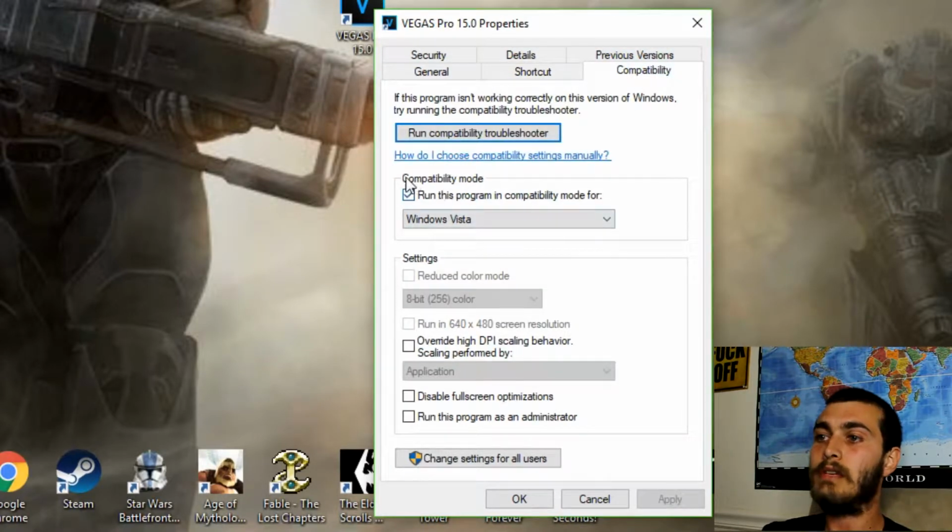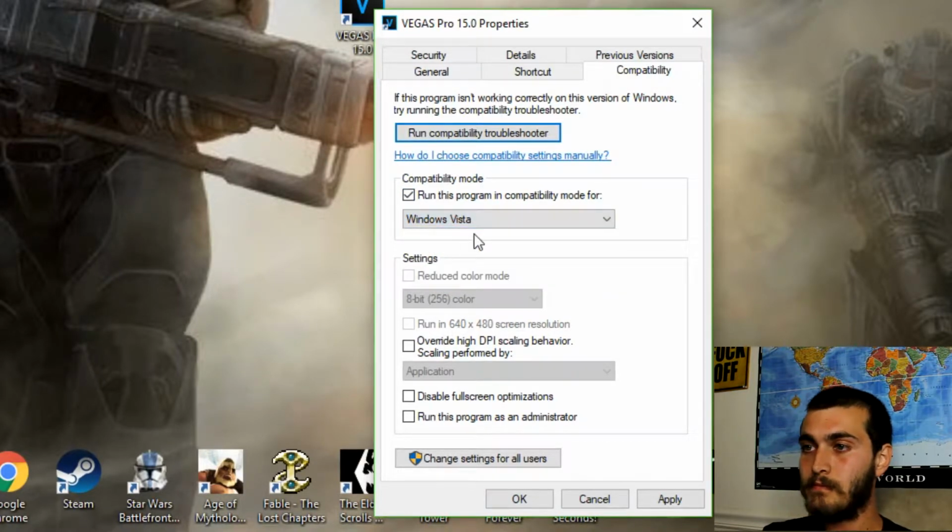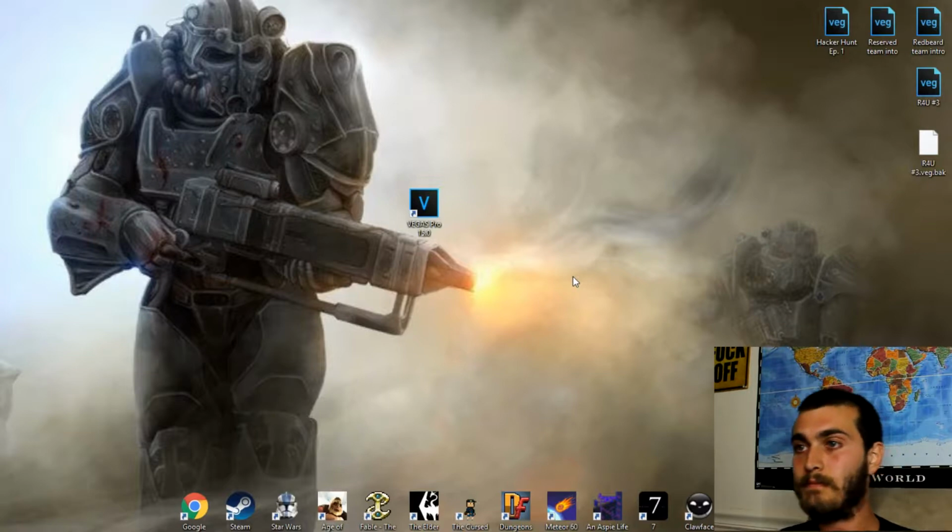And then what you're going to do is go about a third of the way down. There's a box that says Compatibility Mode, and there's a checkbox that says Run this program in Compatibility Mode. You want that box checked. You're going to go to this scroll down arrow that's right under this checkbox and mark Windows Vista. That's what you're going to be wanting to use. Click Apply and OK. So that's going to be good for the software.